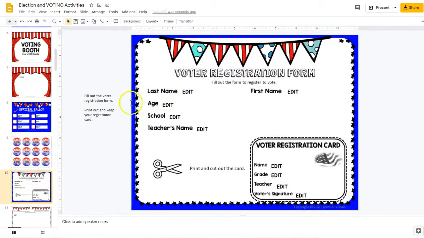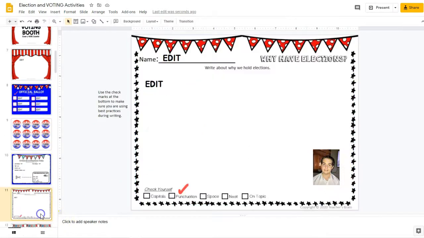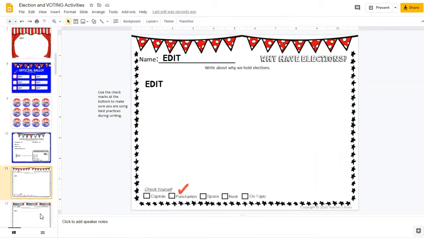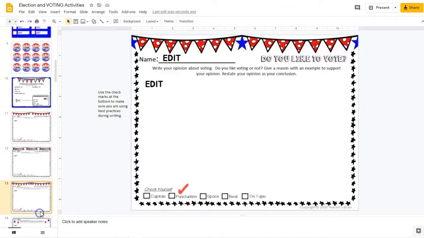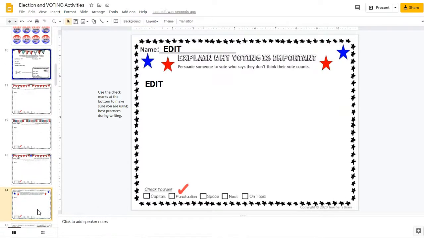Voter registration, this one's for virtual. There is a black and white one included in here so that you can print it and have the students fill it out if you are in person teaching. And then the voter registration card, you could even slide and put a student's picture on here if you really wanted to. There are 1, 2, 3, 4 already pre-made, ready to go voting prompts for you.